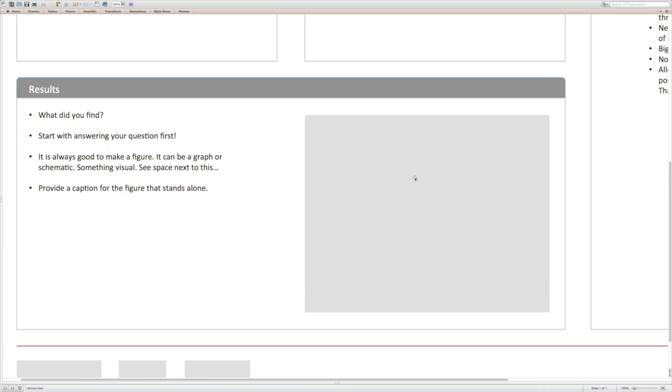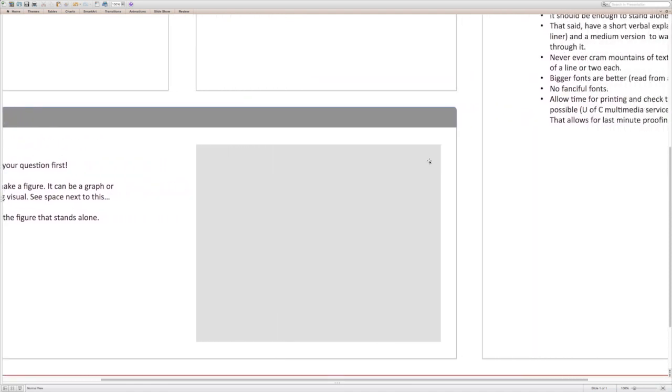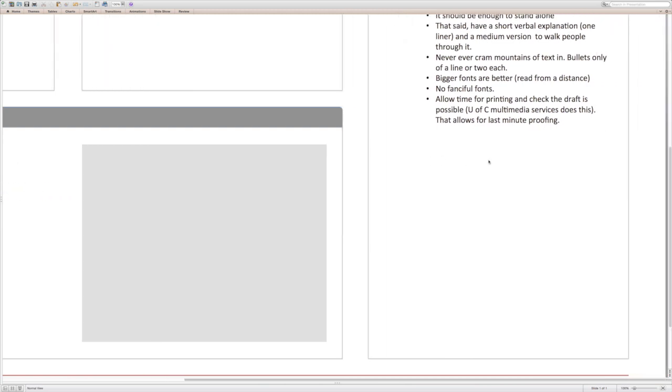At conferences, people will be busy. Some people will just dip in, look at your figures, read the captions, and move on. So you really want to be conscious of that and make sure that you allow them the time that they need.